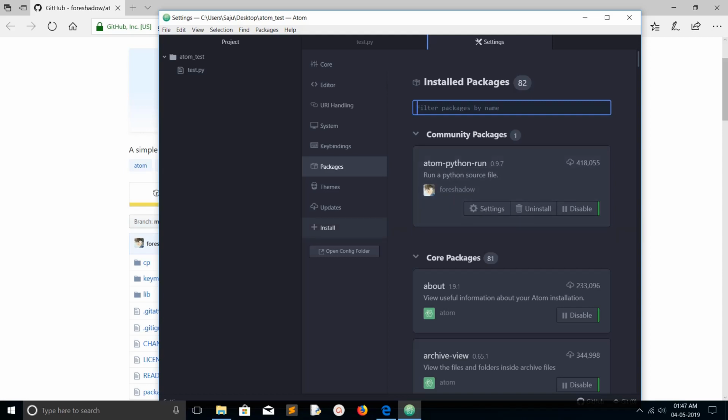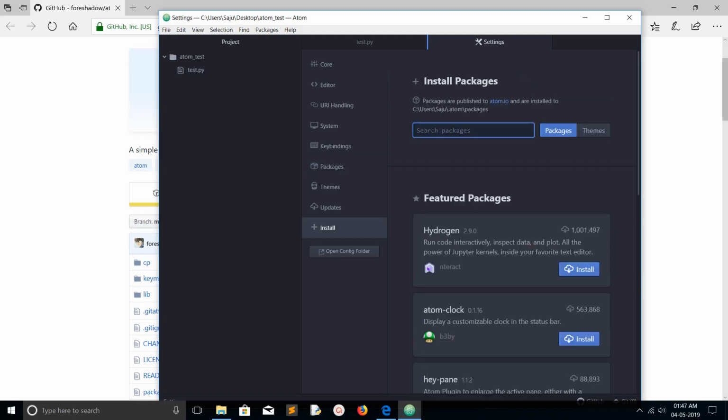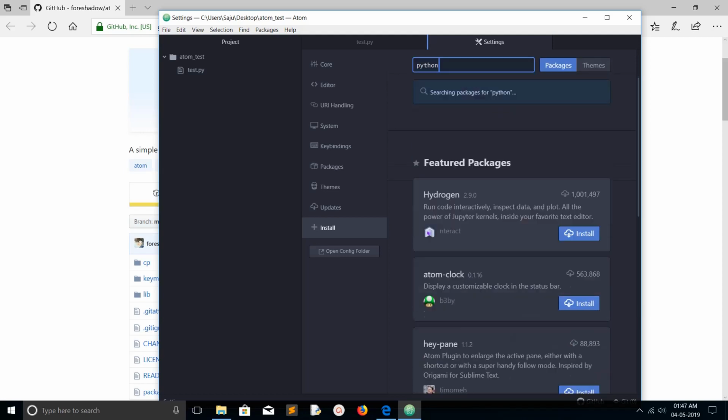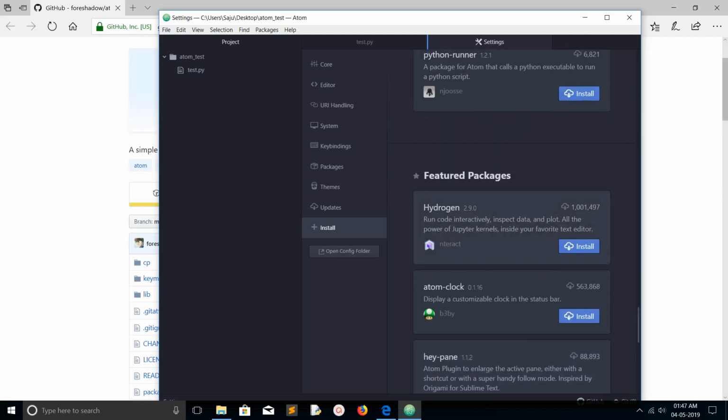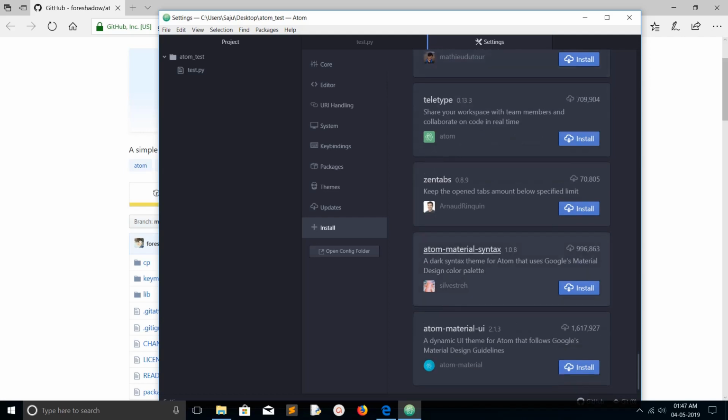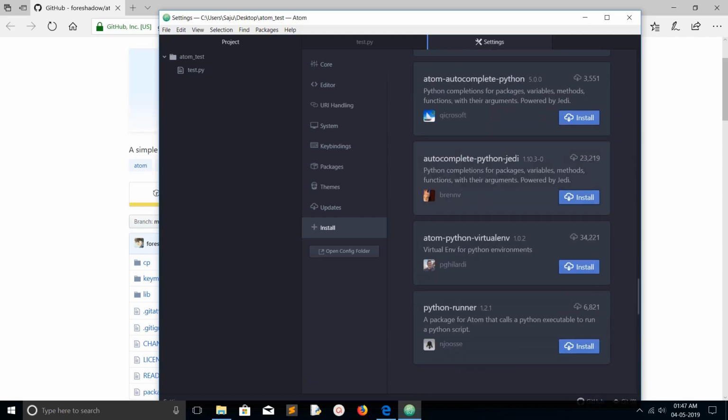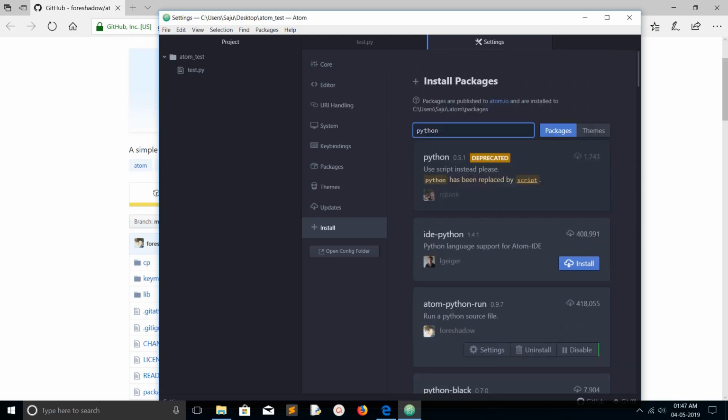Just go to this install tab. Then here just search for Python. In the list you will find it. Right now it's not showing because I already installed it. I think that is the reason. No, it's here. You can see Atom Python run. I already installed it. From this install section you can install this package. Just search for it and install.